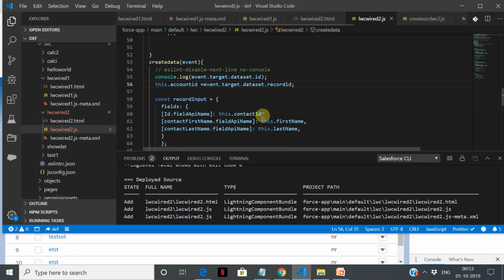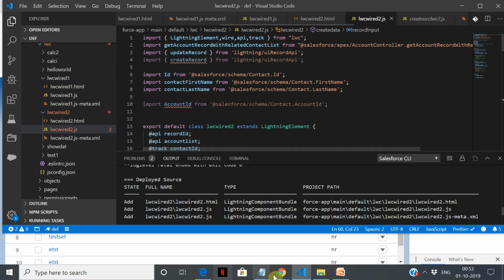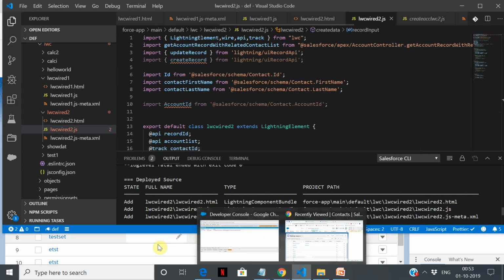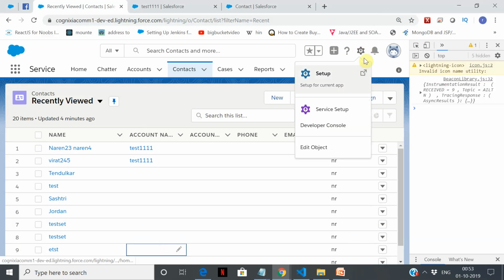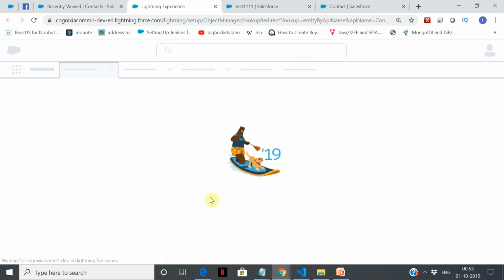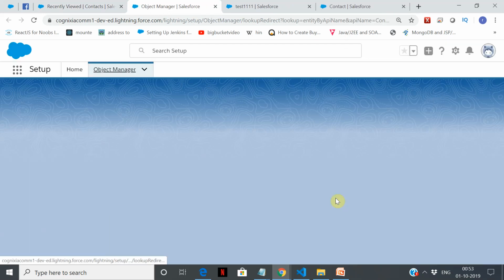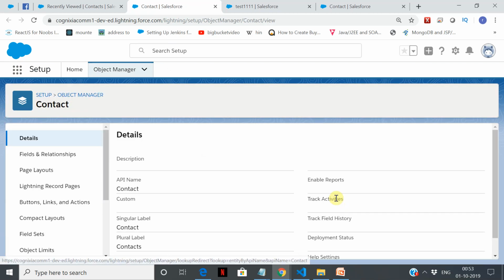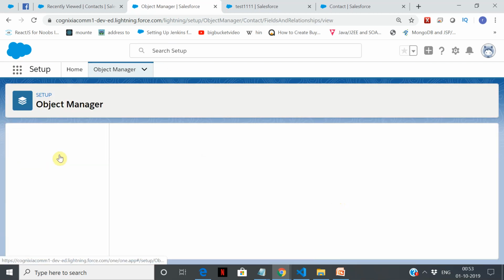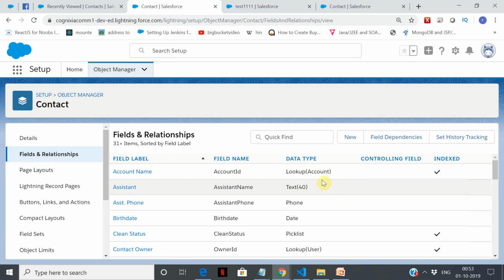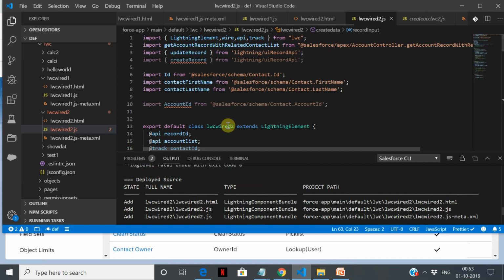So now I just need to make the changes here. I need to import the account ID field, because that is the link between contact and accounts. To understand what I'm talking about, if you go to your schema browser, object manager, what you will see here is account ID is the related record, correct? So you are going to use this one. So we're going to import account ID like you have imported the other fields. Now we are good to go.